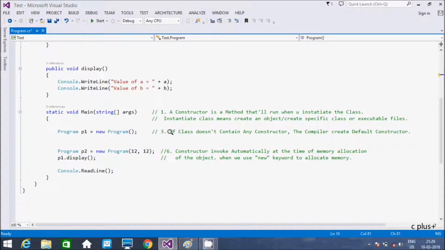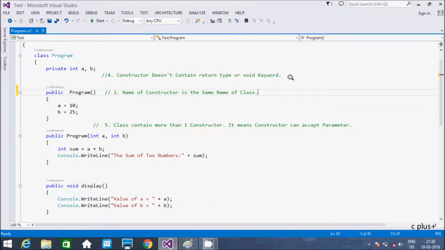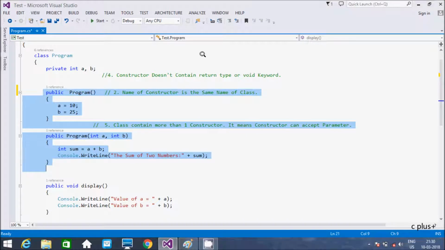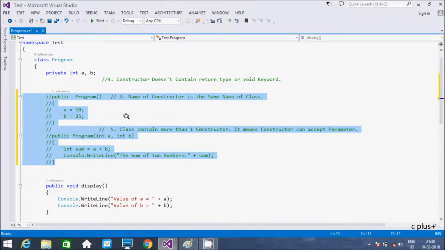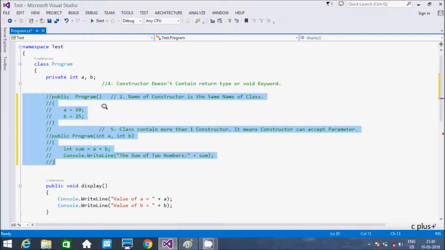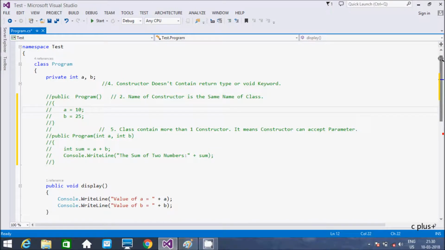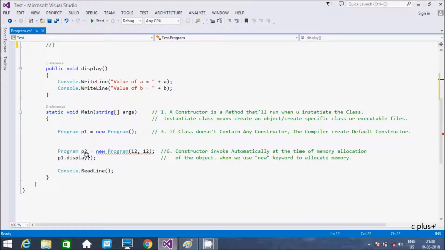And the third point: if a class does not contain any constructor, then the compiler creates a default constructor. Suppose there is no constructor inside program. Suppose I mark this one as a comment, so there is no constructor in the program. At runtime, I am going to mark this one also as a comment.